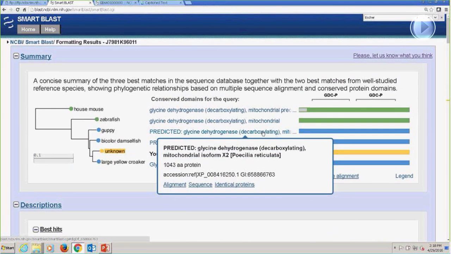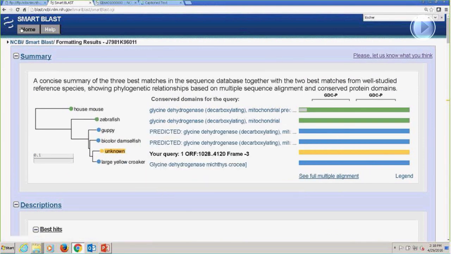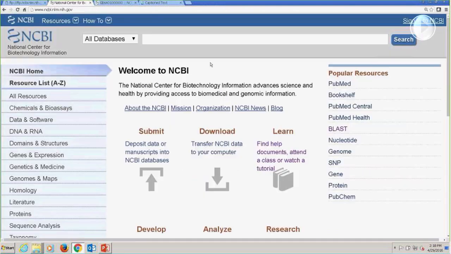So I'm going to change gears and do one thing with BLAST to just show you some of the formatting options that are useful. All right, so let me go over here to the BLAST page again.